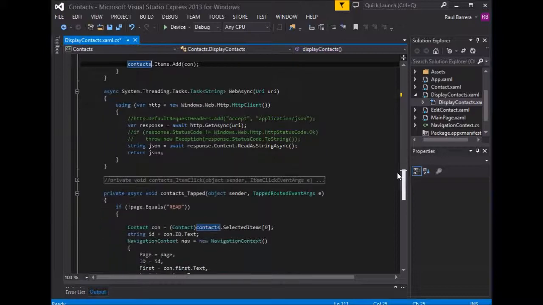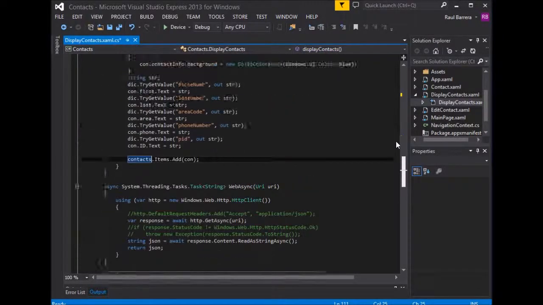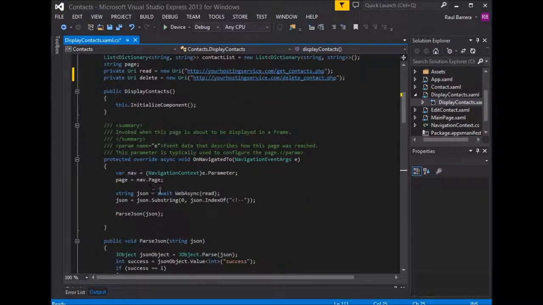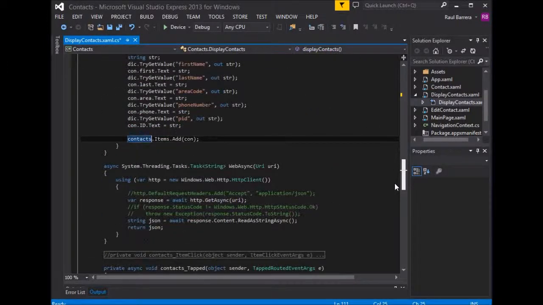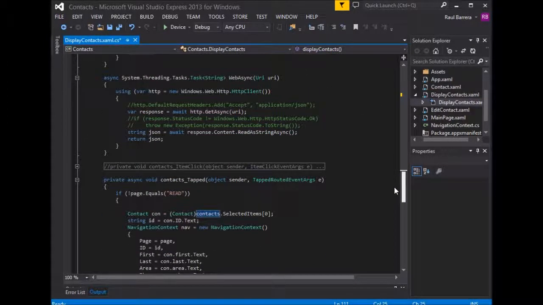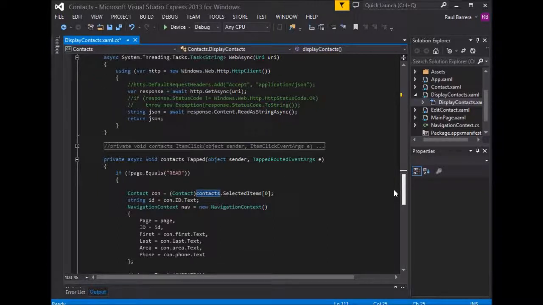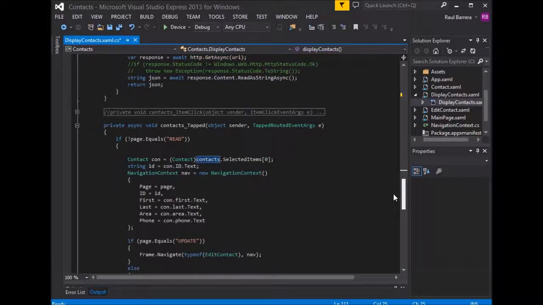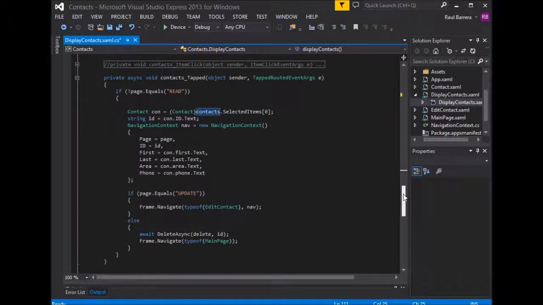Okay. So yeah, that's what happens when you're navigating to this page. Afterwards, we're going to handle what happens when an actual item on the contact list is tapped on.